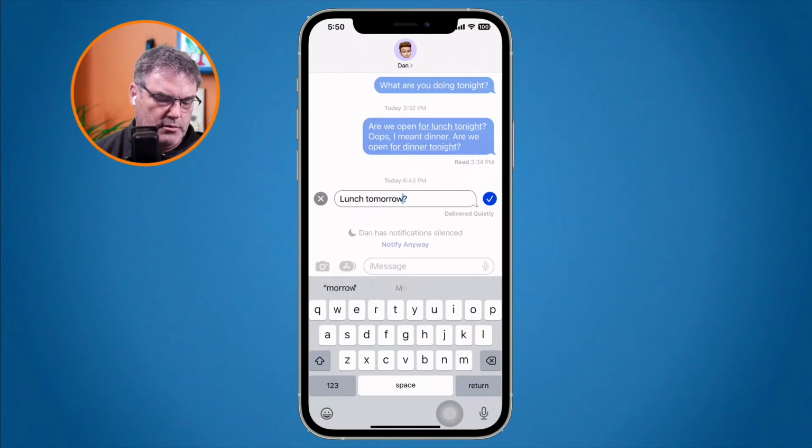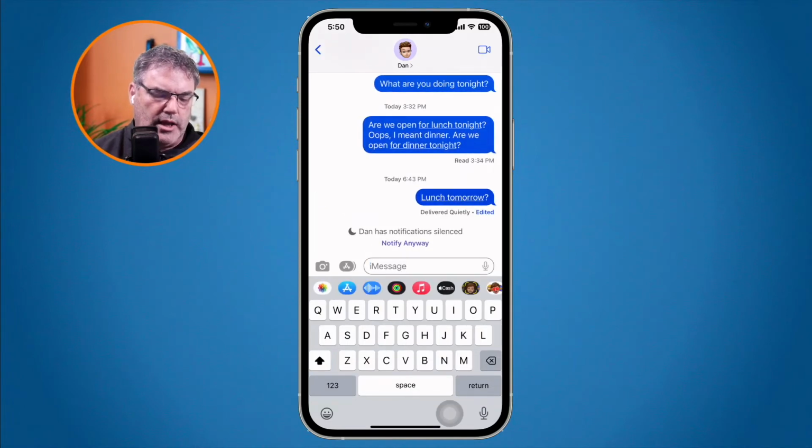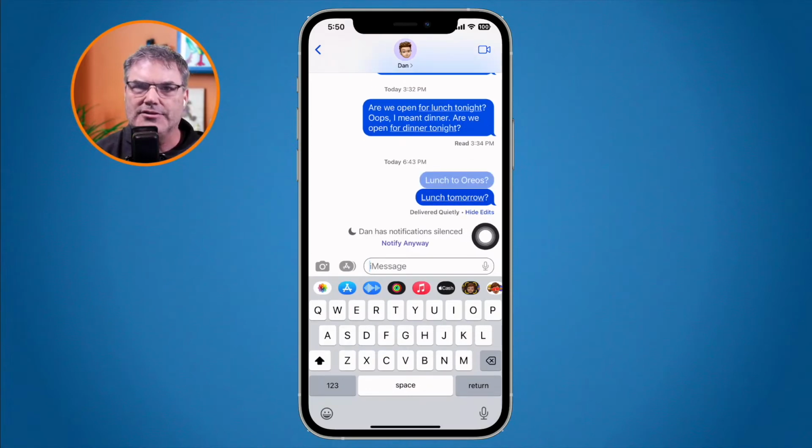Now I go tomorrow, and you're going to see it says edited above my pointer there, and that's what the other recipient will see as long as they're using iOS 16. If they're using iOS 15, it won't work. They're going to see both of them. But with iOS 16, it'll correct it. And on top of that, if they did want to see what the mistake was, they could tap on edited here. And you're going to see, I can see the original edit.